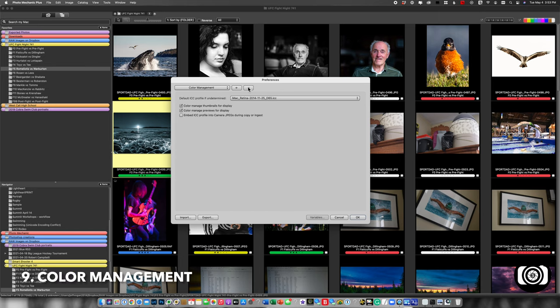Now moving on to color management. If you have profiled your monitor, then you can specify that profile here. Otherwise, PhotoMechanic will just use the default for that particular monitor.